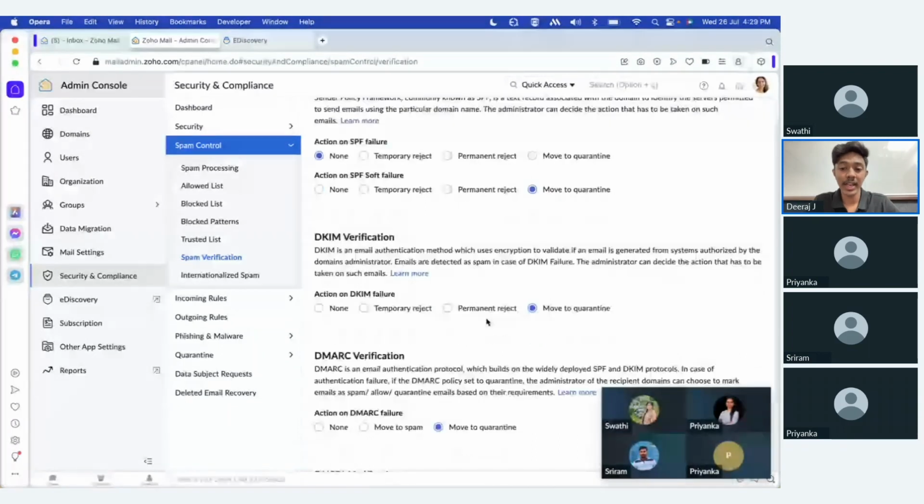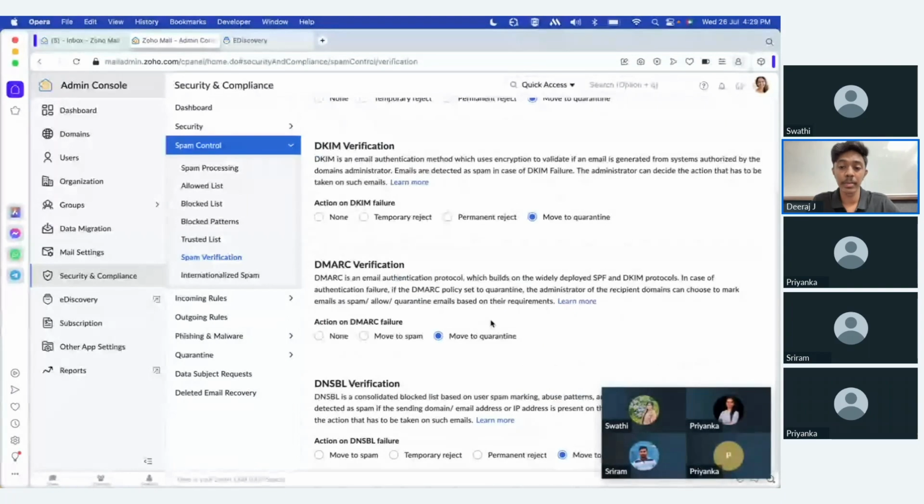Similarly, if the DMARC verification fails for that particular email, you can also choose the email to either move it to spam or move it to quarantine. Then we have DNSBL verification.